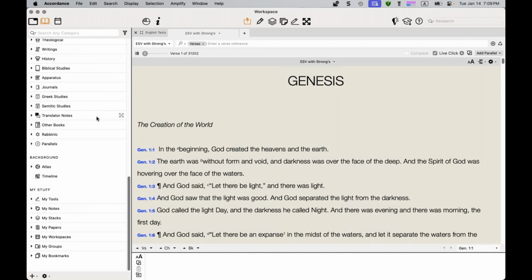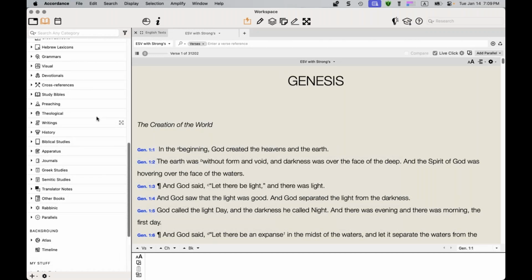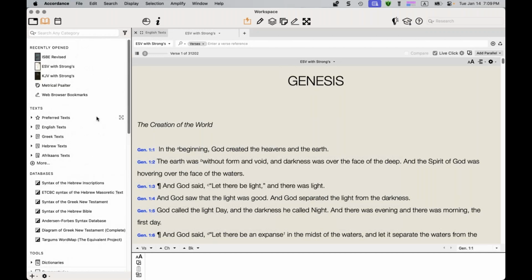And then below that, we have a section called background that allows you to access the 3D Bible Atlas and the timeline. And we'll be going into that in a future webinar, as well as the My Stuff, which allows you to save your own content into Accordance. Most of that we're going to be covering in a future webinar, but we'll cover a tiny bit of that today. And in the library pane, there's a couple of things that you can do.